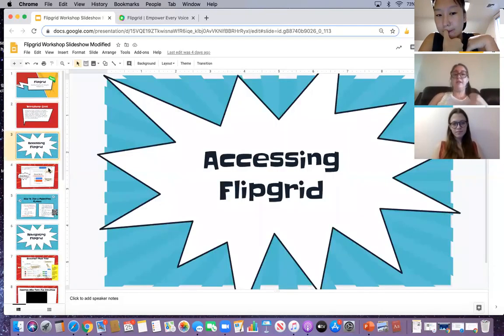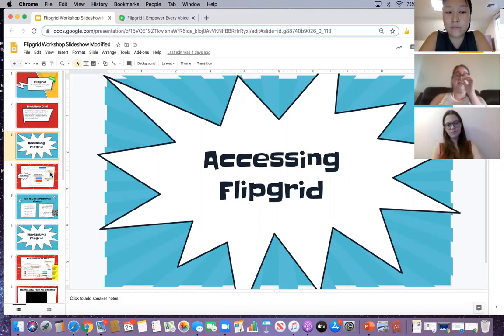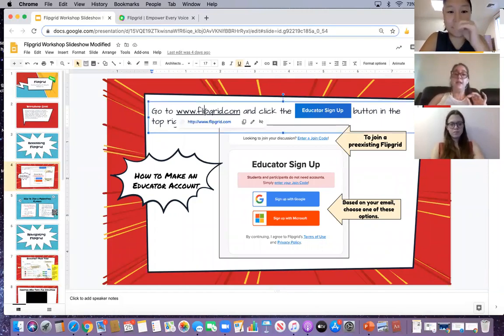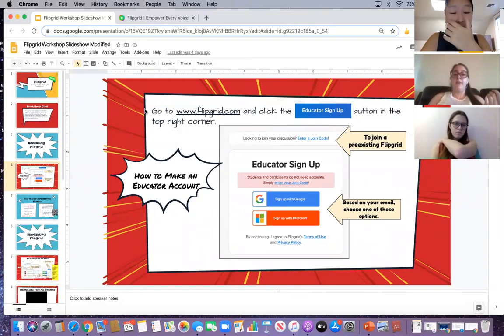So the first part is accessing, and here I just outline how you can create an account. I think we might save this for later, and I'll have the first half of the session just be you playing the role of a student, and I can show you what it looks like as a student versus a teacher. But it's very easy to sign up. All you have to do is go to the flipgrid.com website. You'll see at the top right-hand corner, you have the educator sign up, and it's free.